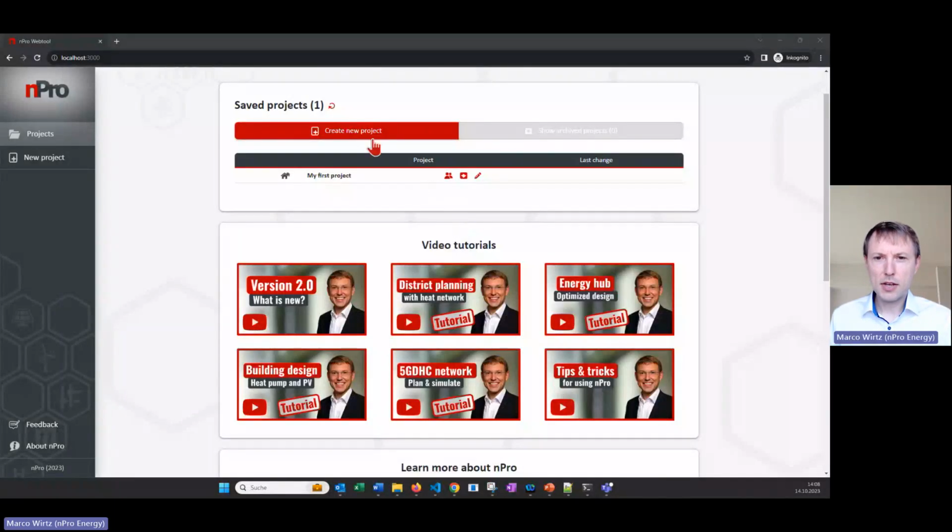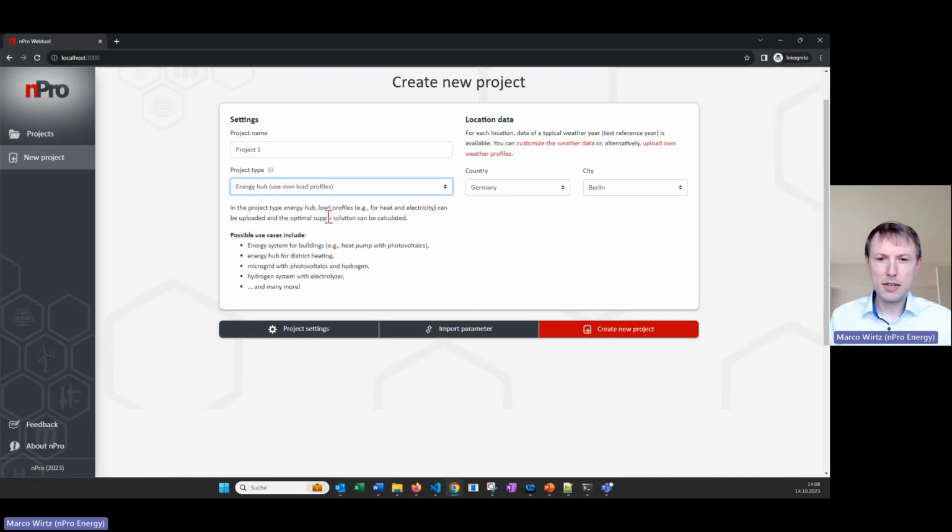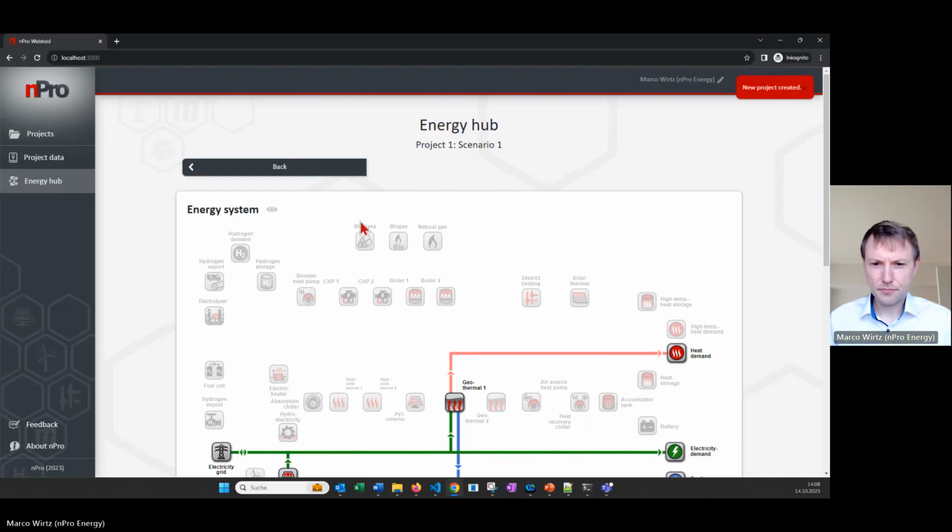So on the landing page, we can click on Create New Project. Here we can select as a project type Energy Hub. That's always a good idea if you already have load profiles and you just want to optimize the energy supply system. I click on Create New Project.